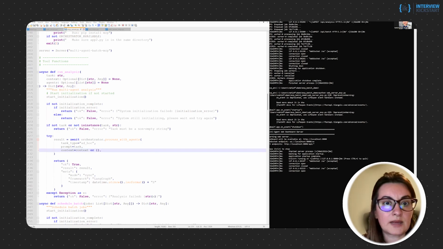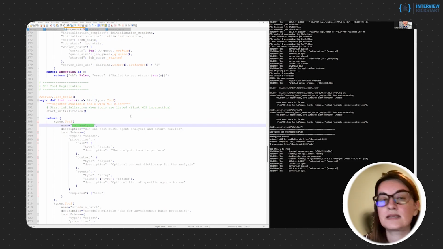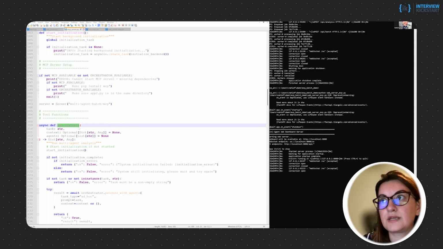So, for example, you can see that we have a run analysis part, where run analysis is defined, and it is a synchronous tool. It provides an immediate response for you.